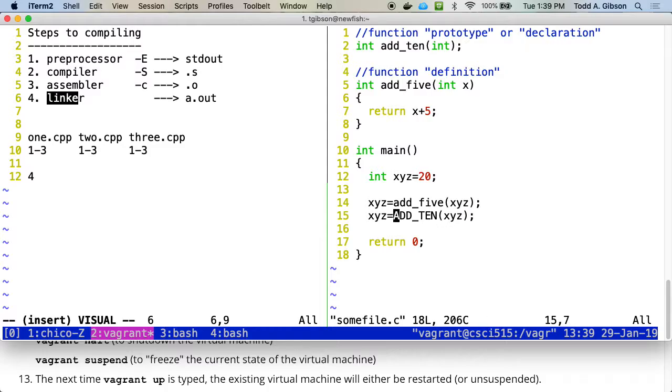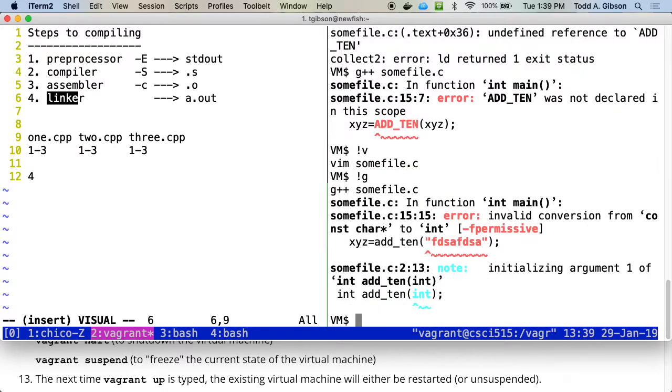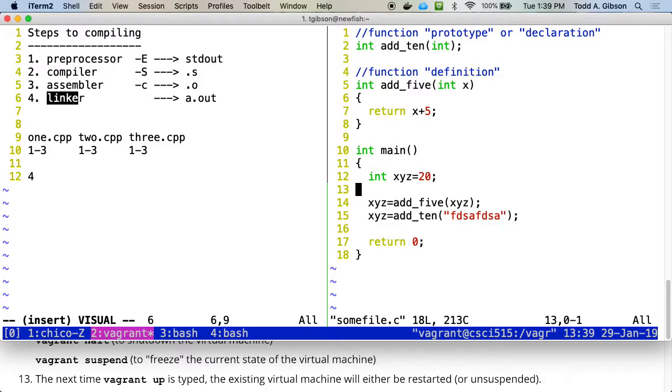Or how about, let's try a different way of using it incorrectly. Pass in a string instead of an integer. Another compiler error. It's basically saying you're using the function incorrectly. So this is nothing more than information for the compiler to help you as programmers use things correctly.